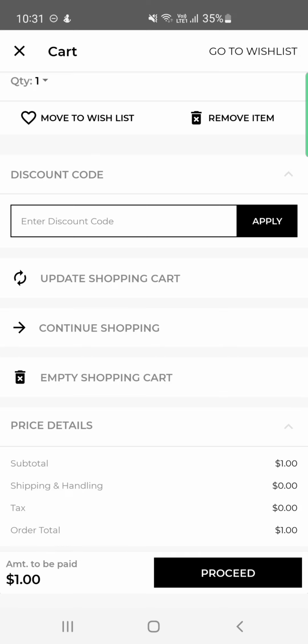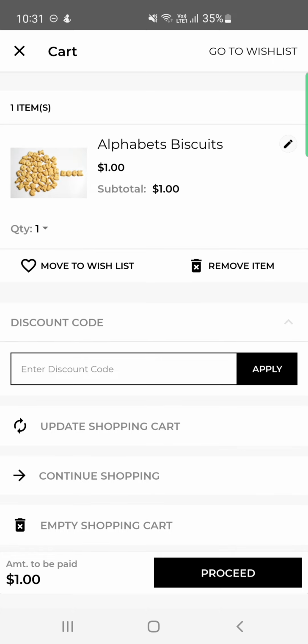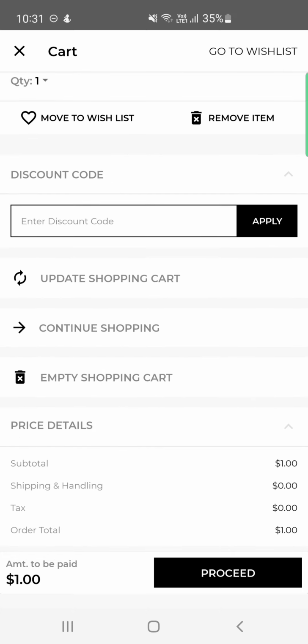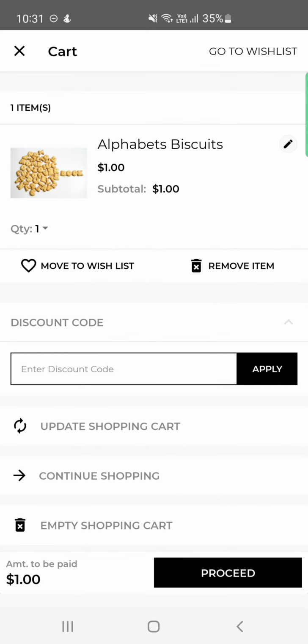As you can see here, you can see the subtotal, order total, tax and the shipping and handling, if any, applicable to this particular product. So right now because the product is in cart, the shipping has not been applied to the same. Let me cancel this out.